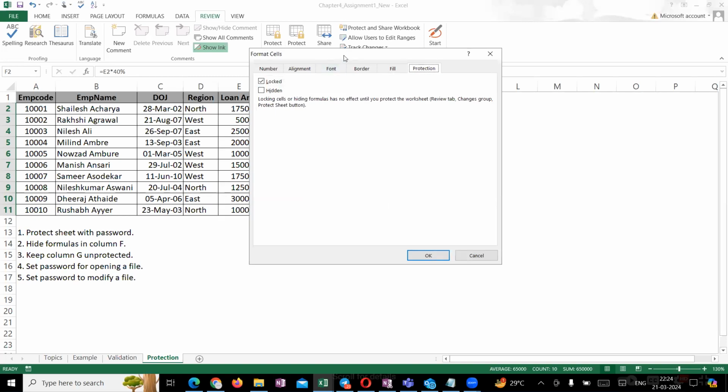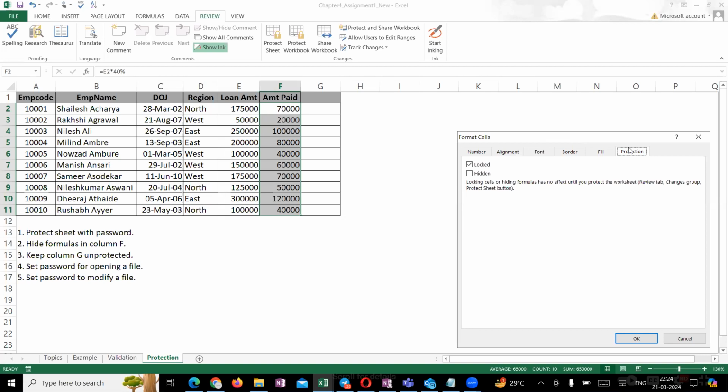Okay. Now, on the last tab here, protection, there's a last tab called protection. In that, you get two options, locked and hidden. By default, locked is enabled for all cells and hidden is disabled for all cells in Excel. Now remember, these two options will get applied only when you protect the sheet. See, it's mentioned here, locking cells or hiding formulas has no effect until you protect the sheet. So after applying these things also, you need to protect the sheet.